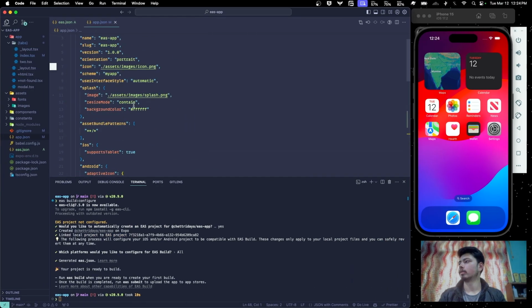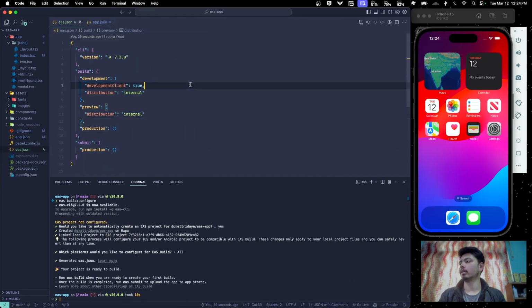Now let's explore inside the eas.json file. So what is the eas.json file? It's a configuration file for Expo Application Services. It defines settings for building, submitting, and updating your Expo application. And inside the build key, you can see three keys we have right now: development, preview, and production. So these are called profiles. Profiles are groups of configuration within the eas.json file. It allows customizing builds for our different environments.